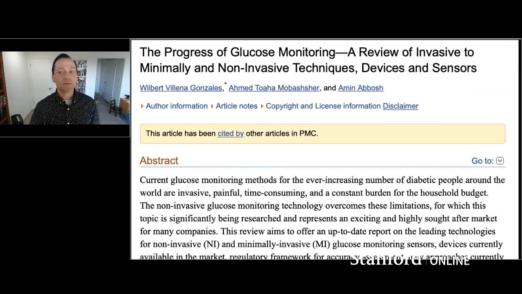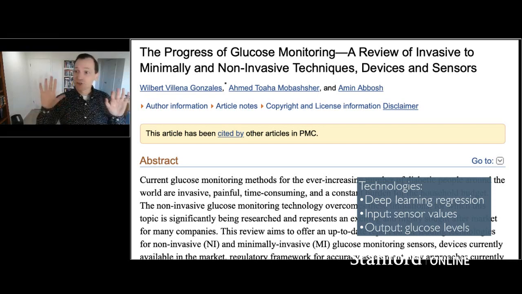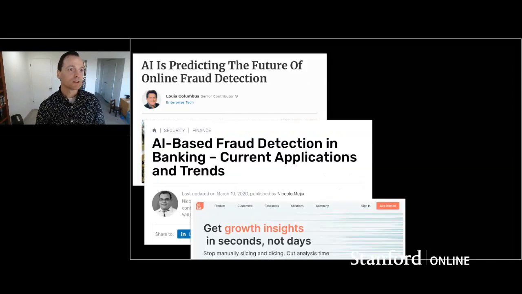So even in the research and medical world, you have products looking at ways in which you can monitor your glucose if you're diabetic, right? So again, deep learning regression, just trying to predict a continuous value. Inputs, sensor values, just stuff coming off of your glucose sensor. Outputs, ground truth measurements of glucose levels. And so it's just trying to map these things, right? It's saying input is, here's all the data we have. Output is, this is what it should have learned, your ground truth glucose level.